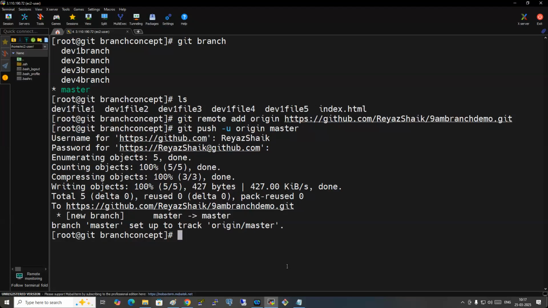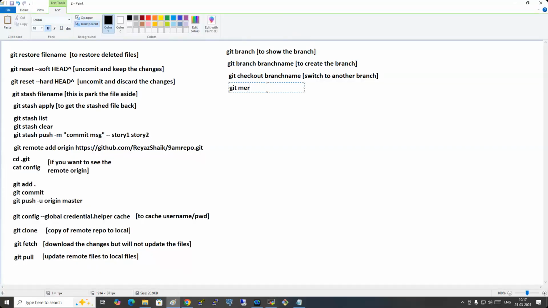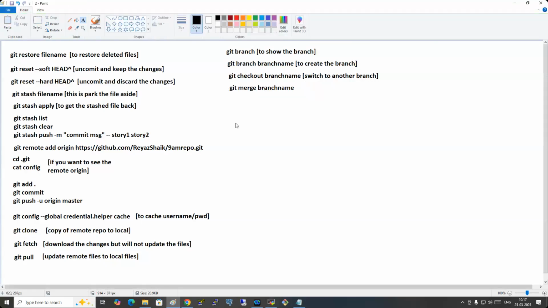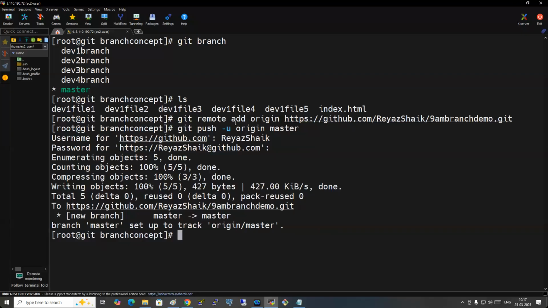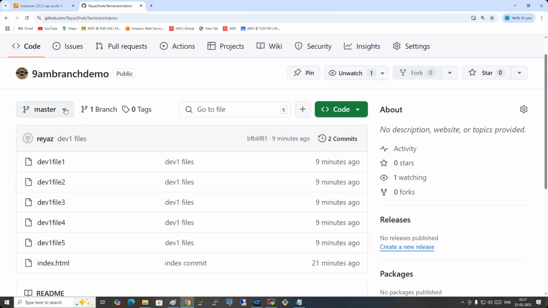So what is the command to merge it? Git merge and then the branch name. Online, is this clear? Okay. Now the question for you: if I do git branch, which branch am I in? Master branch. So in my remote, how many branches do I have? Only one branch, which is master.